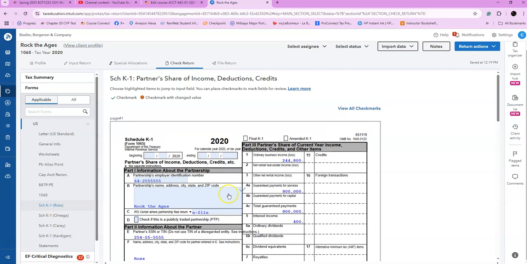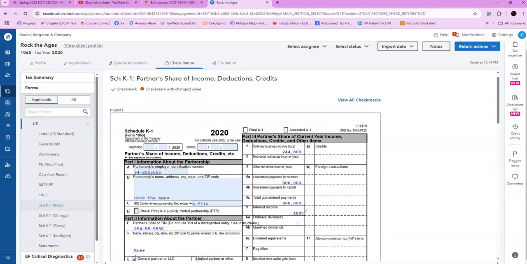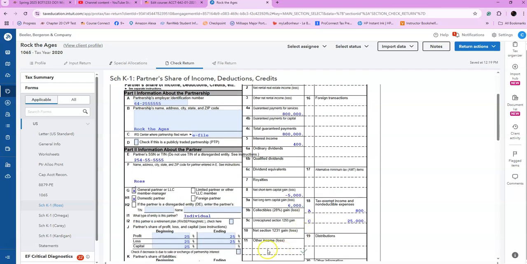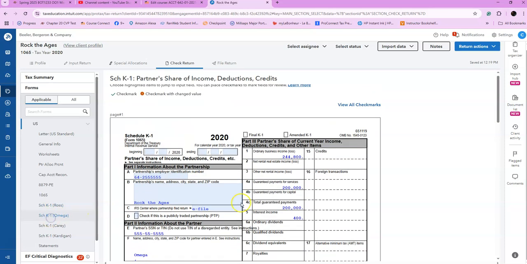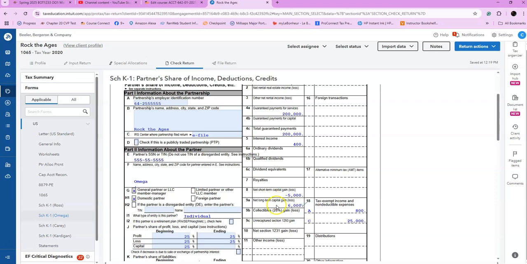So let's click on Ross's K1, and we can see that the gain and loss came over at just 25% to each of those partners. Omega would be the same, and so on and so forth. So that's why we have to separately state those types of items.